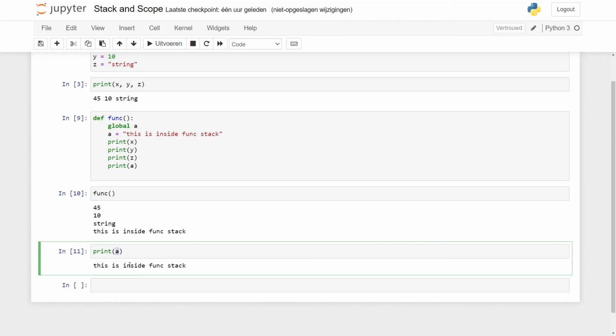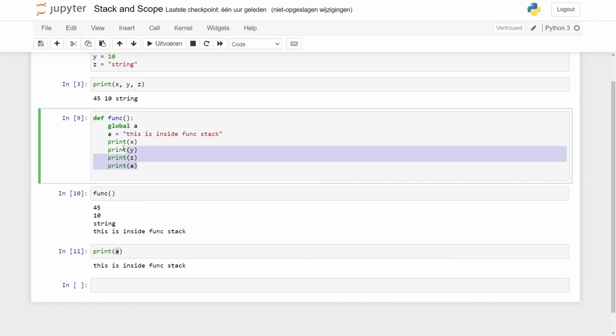So this is how a scope works. Each stack inside of another stack is called a new scope. And a stack is just the frame where we put everything in from our program, and it will be executed. And remember the push and pop, so the last in, first out principle. And that's it for stack and scope.